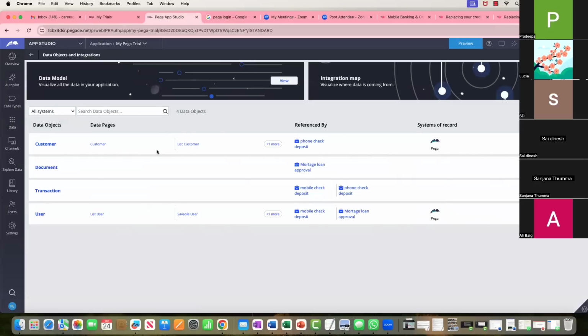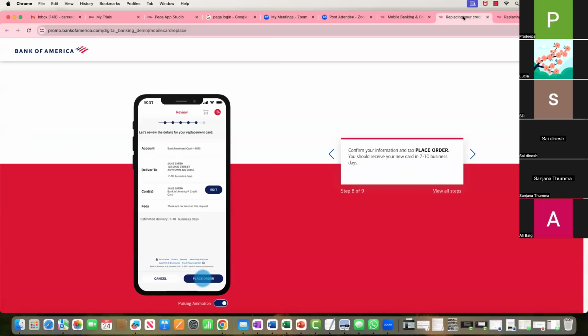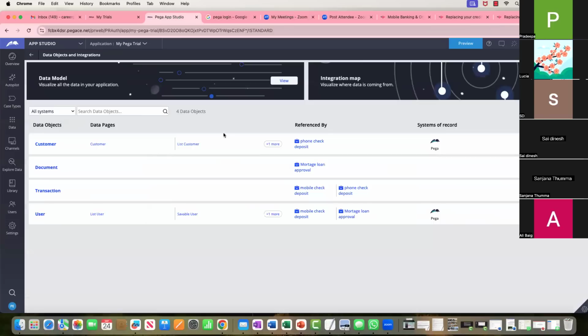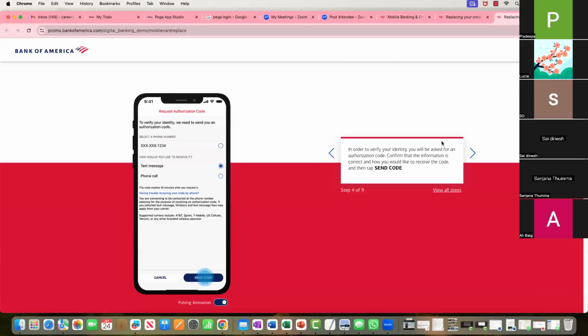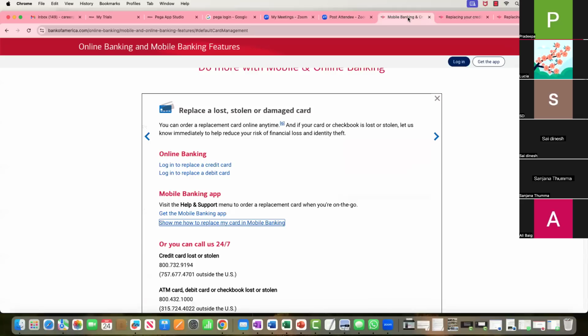So why we are creating a case in the backend means someone is going to manually, why it's taking 7 to 10 business days, it has to go to a queue. So in Pega, we have a queue system. Queue system is, first of all, multiple ways this card replacement can happen. It can happen through online banking or it can happen through mobile banking. There are two different teams actually.